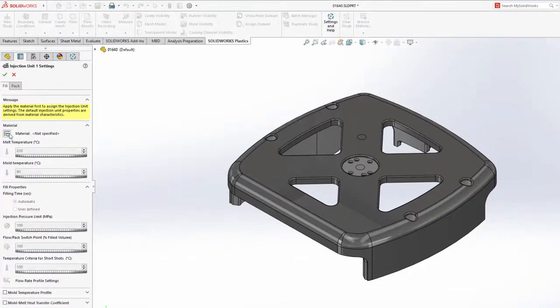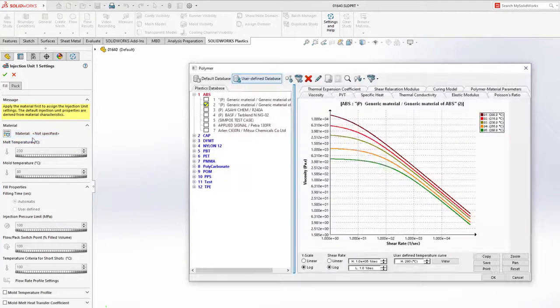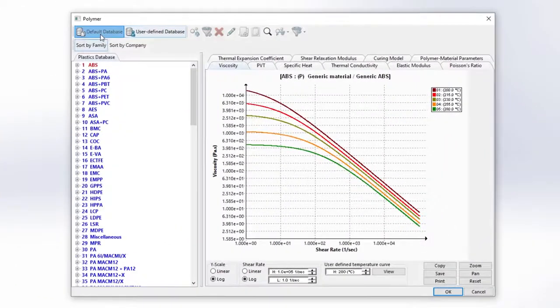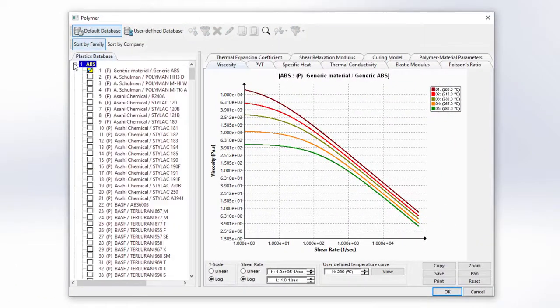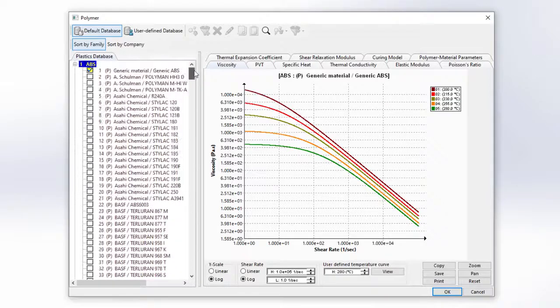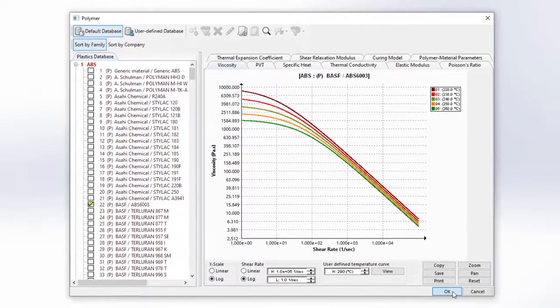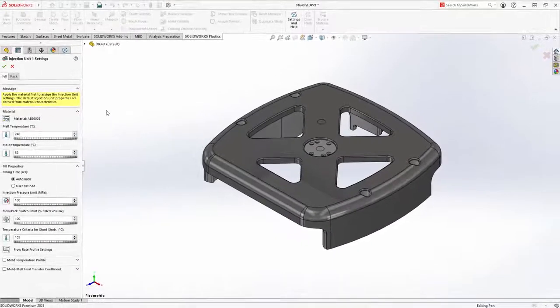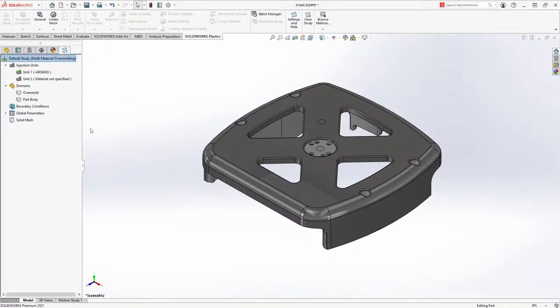You can now also fully define your analysis before any meshing is required. This starts with selecting materials for each injection process. SOLIDWORKS Plastics 2021 has added over 300 new materials from global manufacturers. For the first injection, one of the new ABS materials from BASF will be used for the main body.